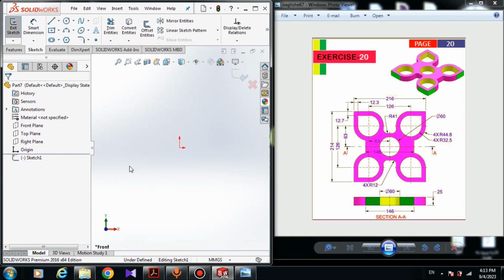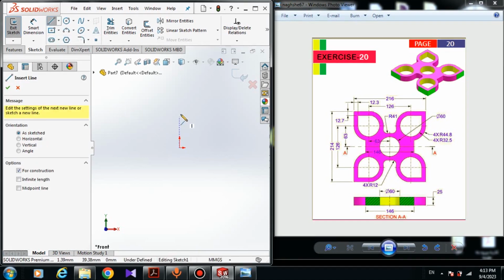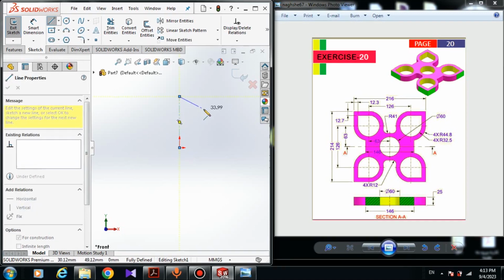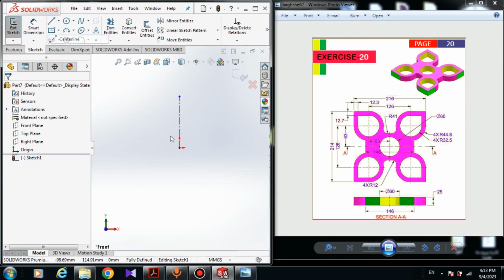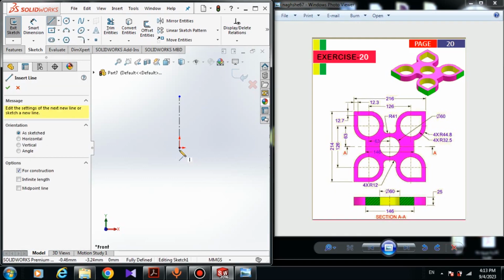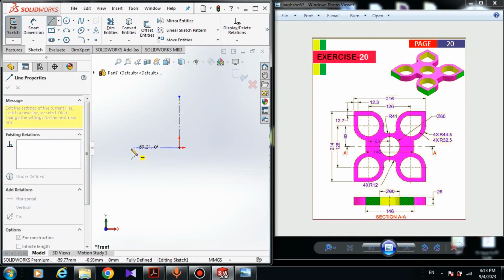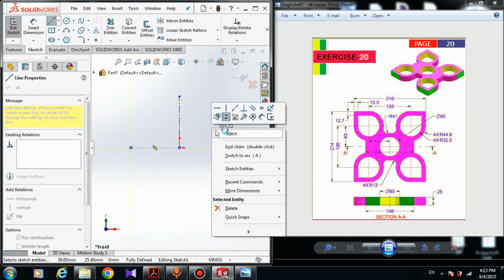The sketch is open. I'm going to use the mirror to draw the sketch. So I need two center lines. Here choose center line and start drawing the center line from the origin point. So draw a vertical line and right click and select, and again draw a horizontal line from the origin point, and right click and select.